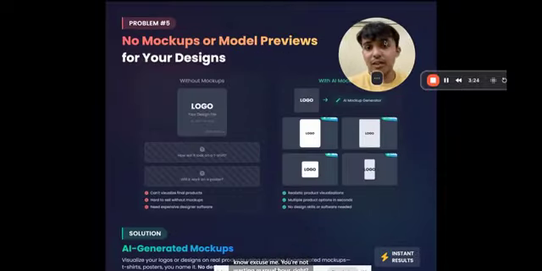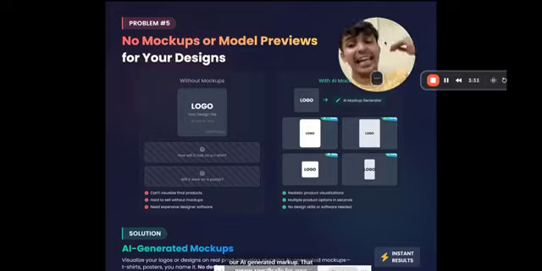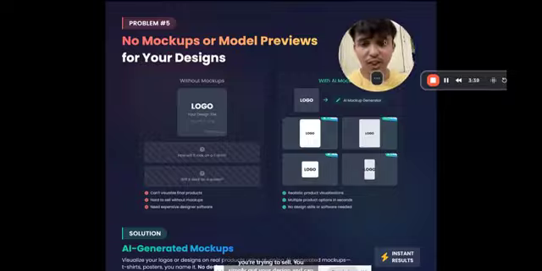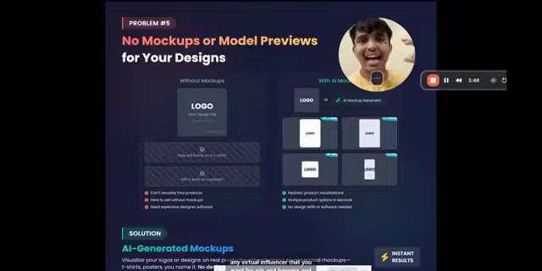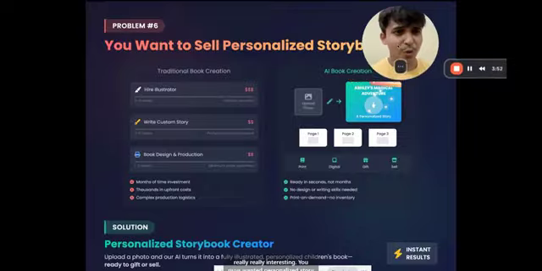wasting manual hours, right? Now, another thing, no mockups or model previews for your design. That's a problem that you had. Now, we have upgraded our AI-generated mockup. That means specifically for your print-on-demand designs or for your digital product that you're trying to sell, you simply put your design and can get it on any product, any mockup, any model, any virtual influencer that you want for ads and banners and posts. That's pretty crazy, right?